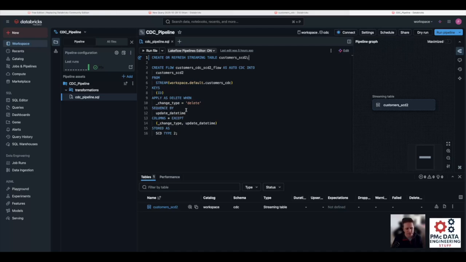And also we have sequence by. So sequence by is our update date time. This tells us what sequence to process all that data in. And if you remember, this relates to the three key columns that I mentioned earlier: our ID, our change type, our update date time. We can take all the columns, or we can take some columns out. For me, I don't think change type or update date time is particularly interesting in this context outside of that.